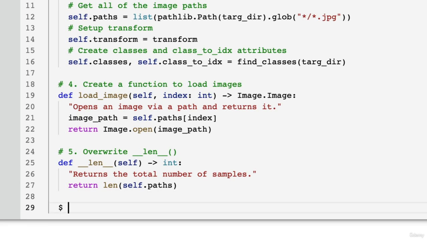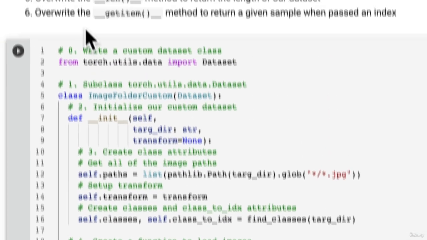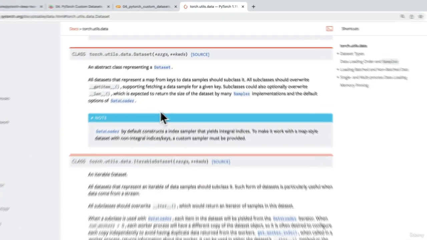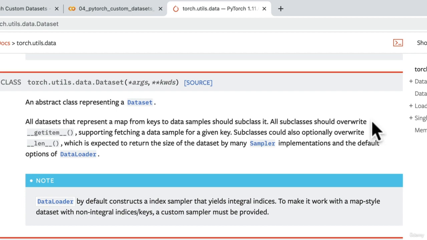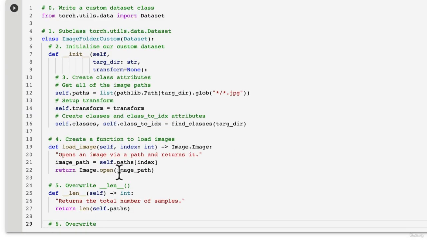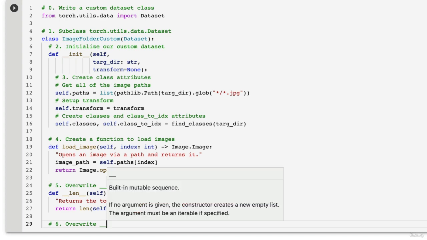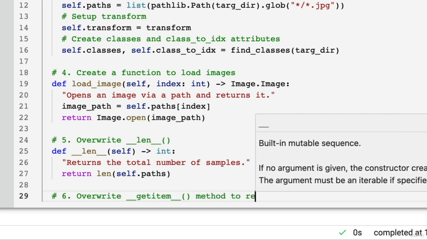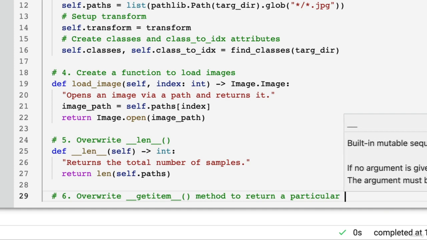So next, number 6, we want to overwrite the __getitem__ method. This is required if we want to subclass torch.utils.data.Dataset. This is in the documentation here: all subclasses should override __getitem__. So if we pass an index to our dataset, we want it to return that particular item. So let's see what this looks like. Override the __getitem__ method to return a particular sample.